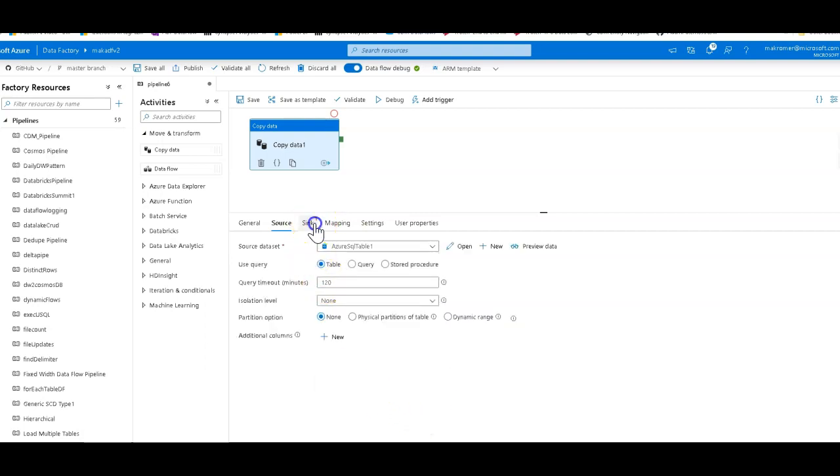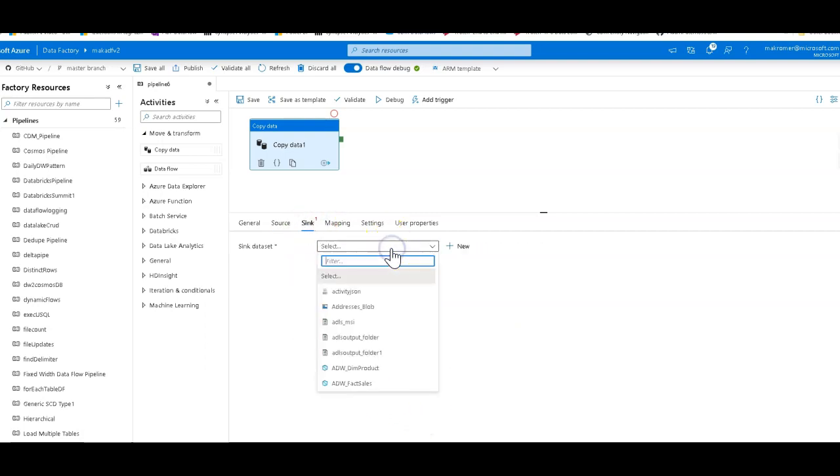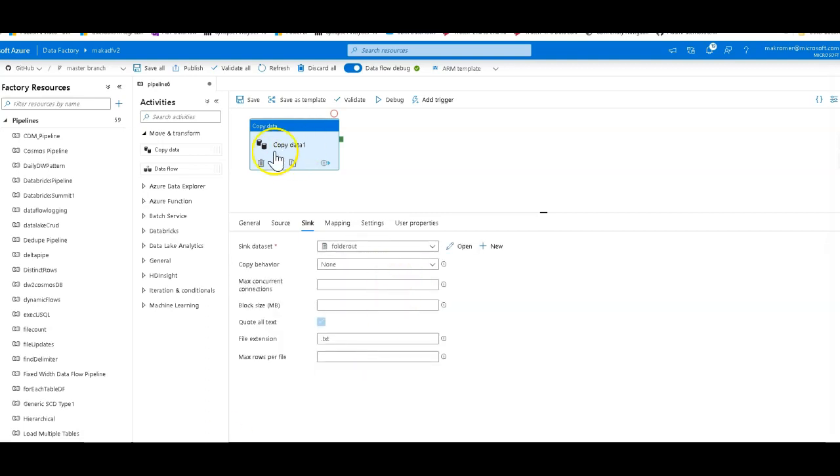Now all I'm going to do is just take that data and drop that into, we'll use the blob storage in this case. So instead of blob, let's just call it folder. I have a data set called folder. There we go. So this activity will move data around within the Azure Fabric.